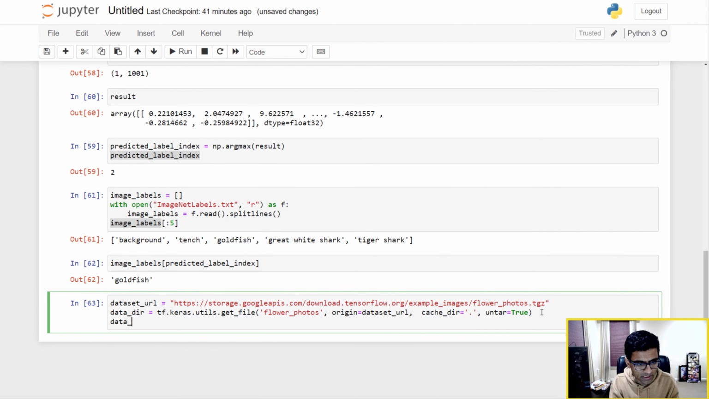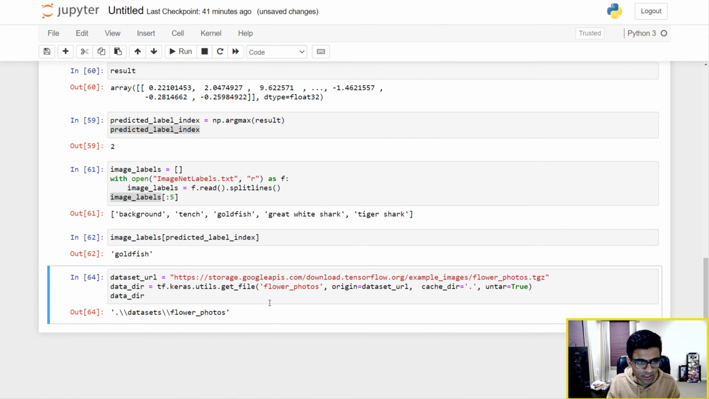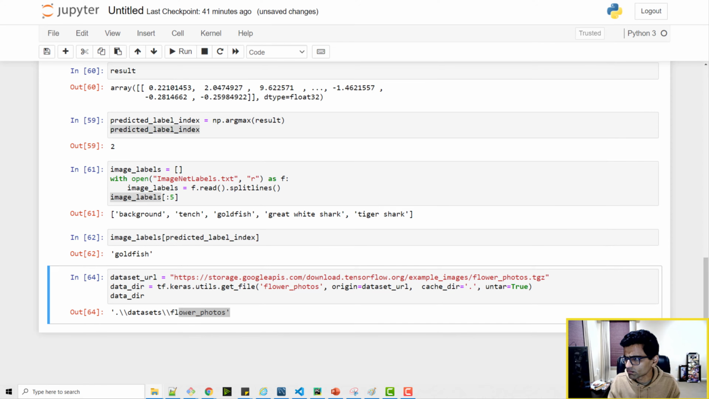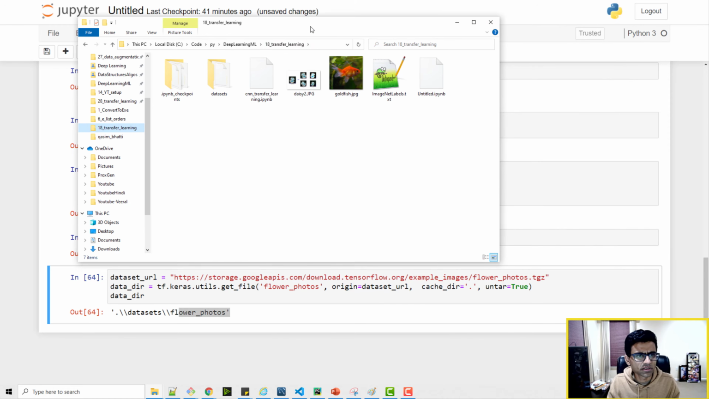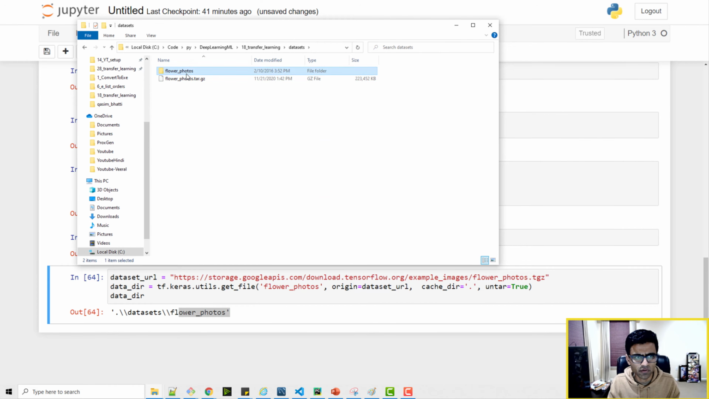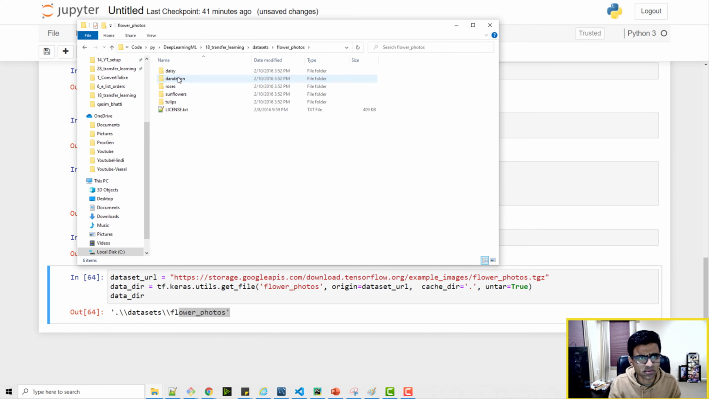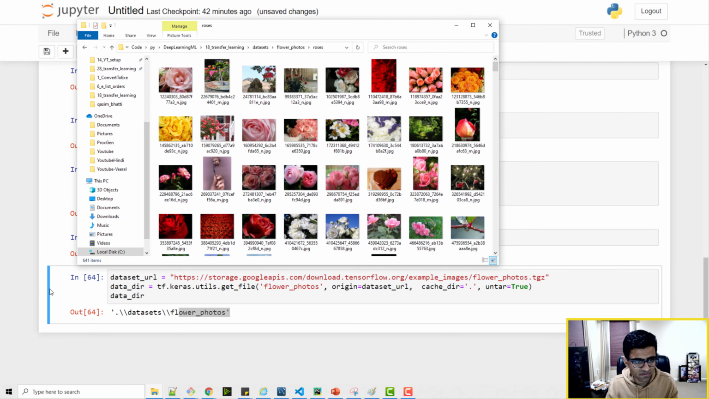And if you look at the data directory, the dot means the local directory that has a dataset folder that has flower photos. So if you look at our folder, see, the dataset folder has flower photos, and that has all 5 flowers. So daisy will have daisy flowers. See, daisy will have daisy, roses will have roses flowers, and so on.